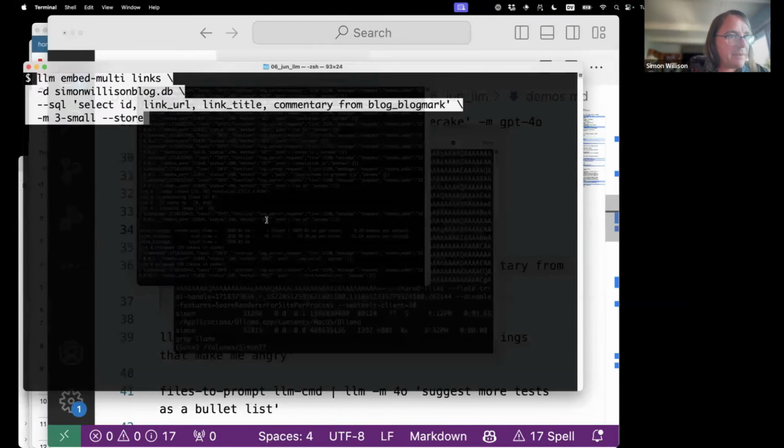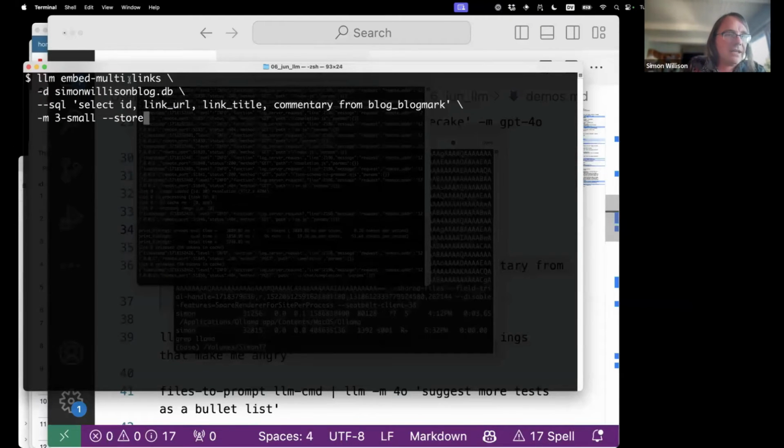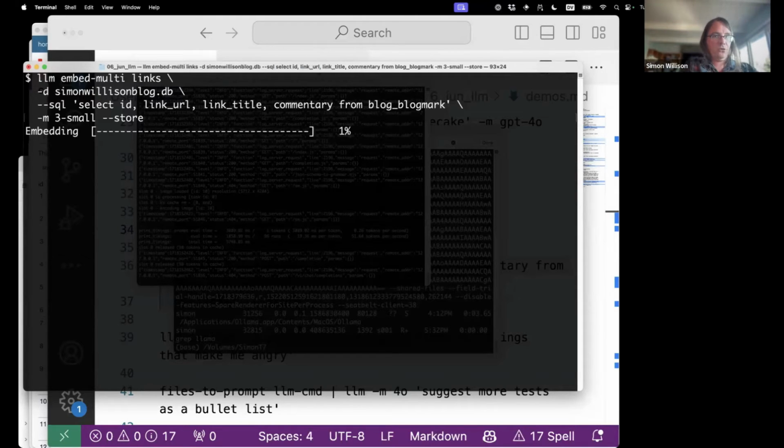So once I've got that in place, I can run this command. I can say LLM embed multi. I'm going to create a collection of embeddings called links. I'm going to do it against that Simon Wilson blog SQLite database. I'm going to run this SQL query, and I'm using the 3 small model. And then --store causes it to store the text in the SQLite database as well. Without that, it'll just store the IDs.